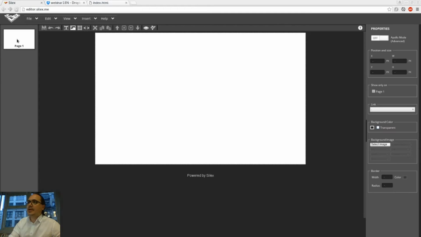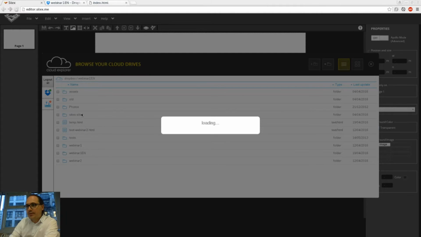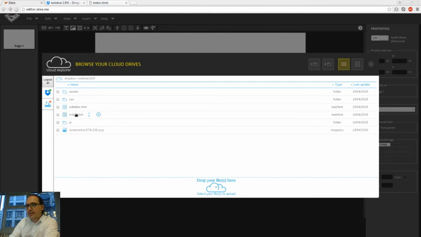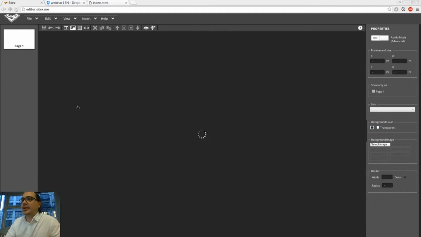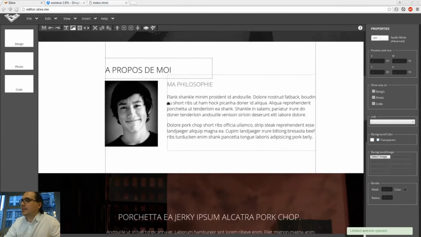Okay, let's go back to Silex, and now we'll open the template from within Silex. So it was in this folder, and there are two HTML pages. The index.html is the published website, so it's not editable, but it's optimized for the web. And editable is the editable page. So I just click on it, and you see the template which is opened in Silex.